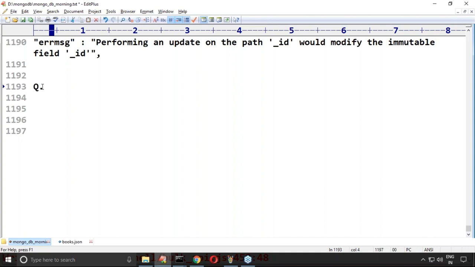Sir, is the machine identifier given by MongoDB or the machine IP? The machine identifier is the machine, the one on which your MongoDB server is running. On which machine the MongoDB server is running, that is the machine identifier. Okay, host name: on which host the MongoDB server is running.